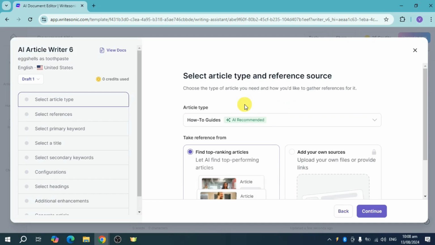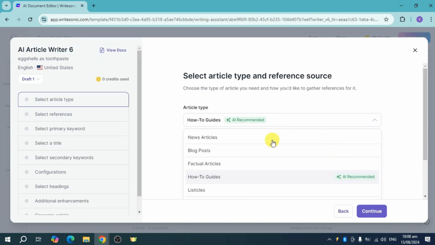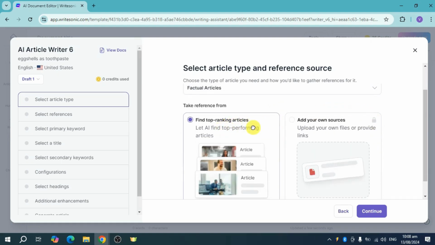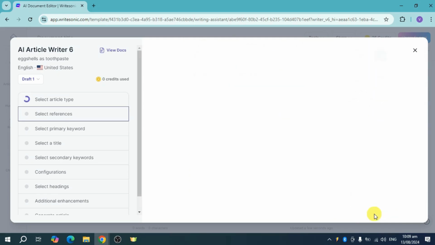Now in here, it will ask article type, and in here, just put in the article type that you want. For this one, I'll head over and use factual articles. And then you can take reference from top ranking articles, or you can also add your own sources if you want. For this one, I'll head over and use top ranking and click on next.